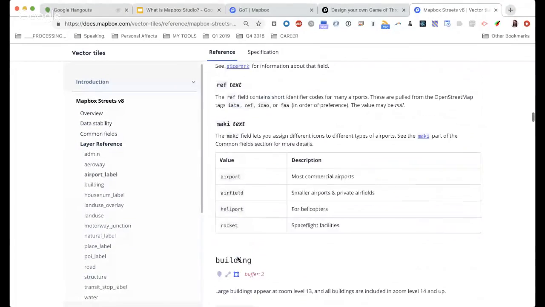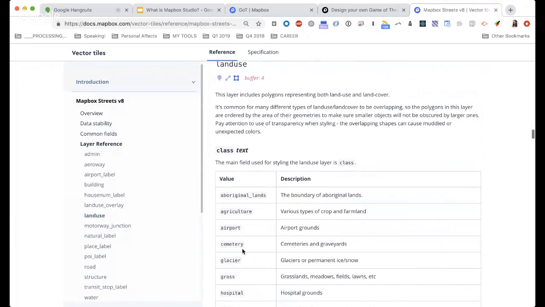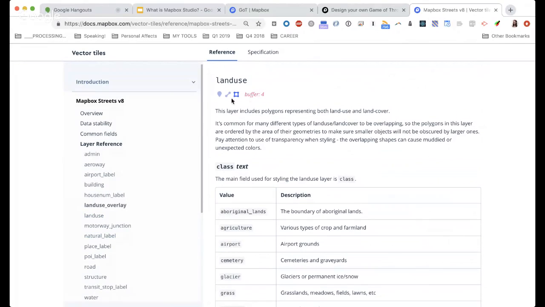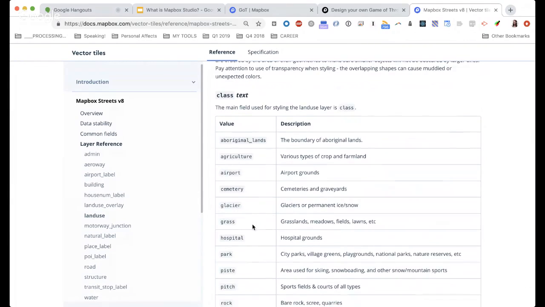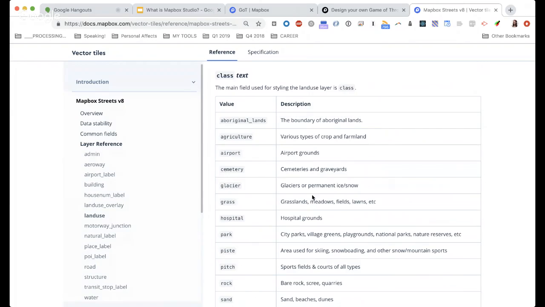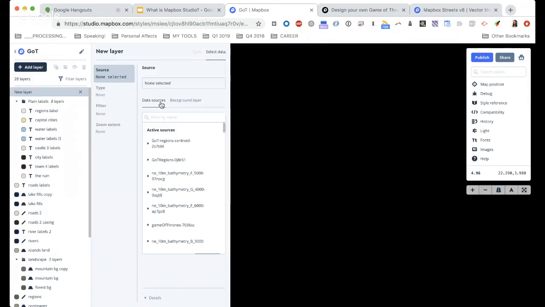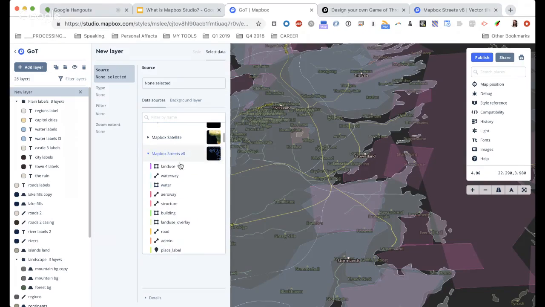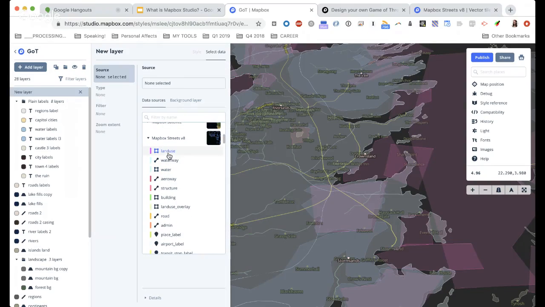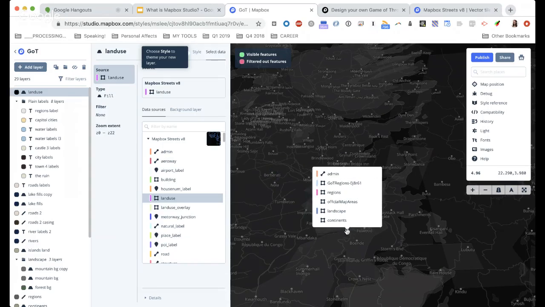So for example, let's look at the land use layer. Within land use, we have this as a polygon, and there's some classifications here. And so we have airport, cemetery, that type of thing. And if you were to go into a style, and I don't really have this in this style, but if you were to go into a style and add a layer, you can choose that layer, and you also can select that layer, and it will give you more information about that layer.